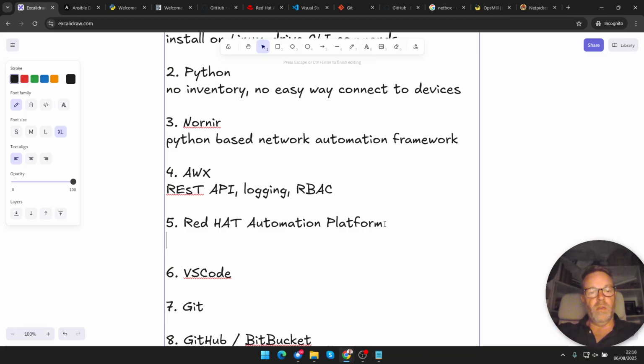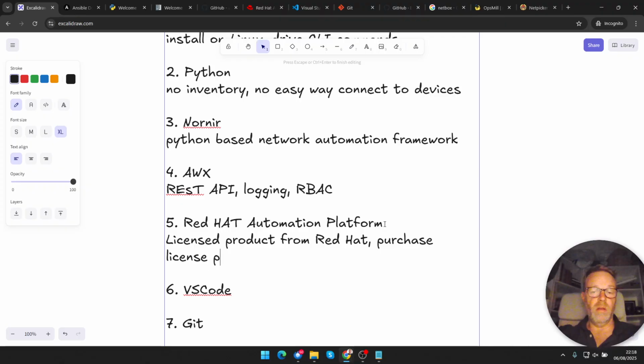So you can choose, do you run AWX, which is free, unlimited devices, has all the features, but if it goes wrong, you're supporting it. Or you choose the Red Hat Automation Platform, which is a licensed product from Red Hat. So you then have to purchase a license per device to run this. What it does give you is support from Red Hat, guaranteed certified collections, and a lot of other support which enterprises typically require.